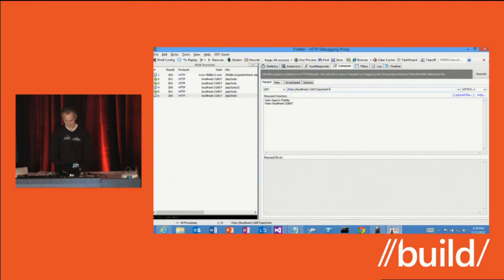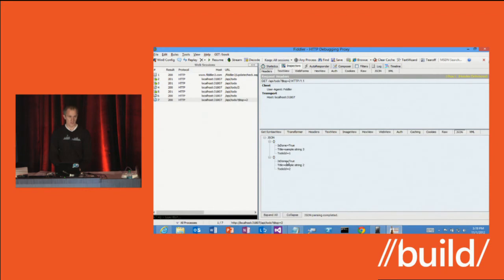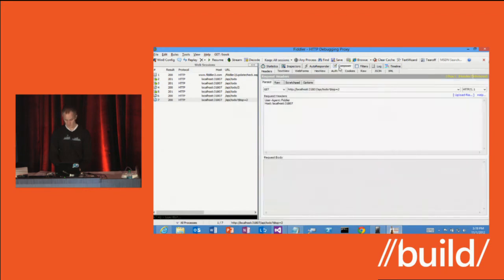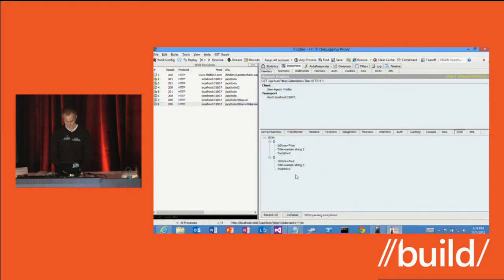We'll type some OData syntax here. So let's say I only want the top 2 this time. Don't give me all 3. Just give me 2. So there's only 2. OK. And order by equals title. Let's order them by their titles. So 2, 3. That's in the right order.